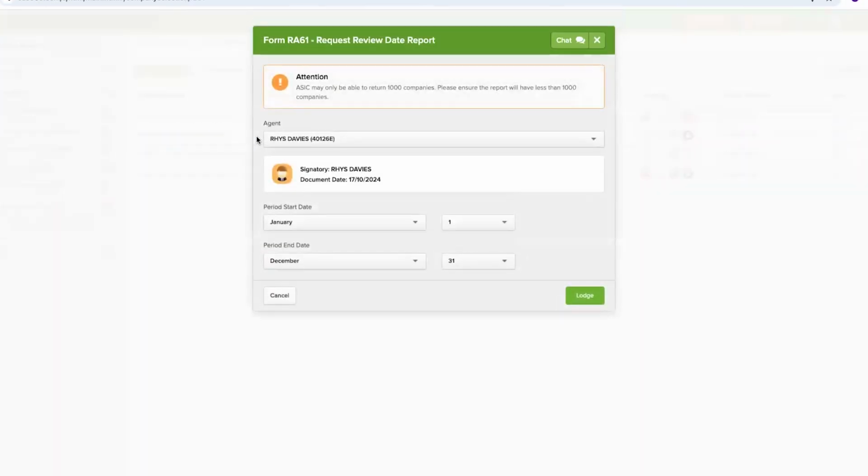So the RA61 will allow you to upload information on your CAS 360 database and the companies that are either under your agent or not under your agent. So the three bits of information this will pull through are companies in CAS 360 that you are an agent for, companies not in CAS 360 but you are the agent for, and third, companies in CAS 360 for which you are not the ASIC agent. And of course, with those ones, you'll get those failed annual review notifications.